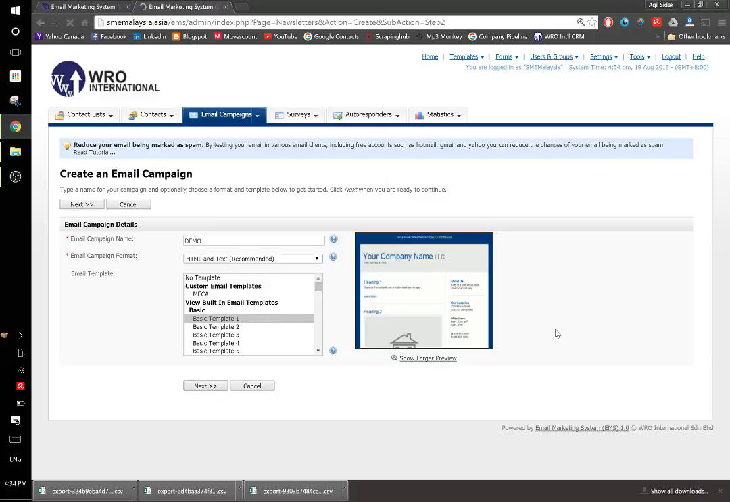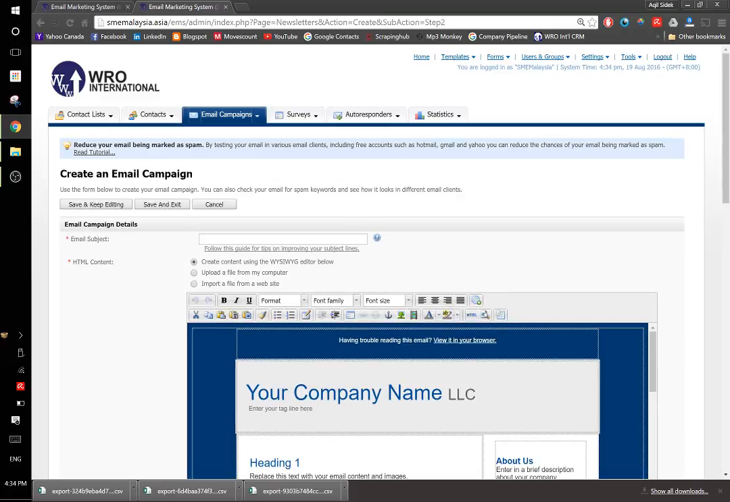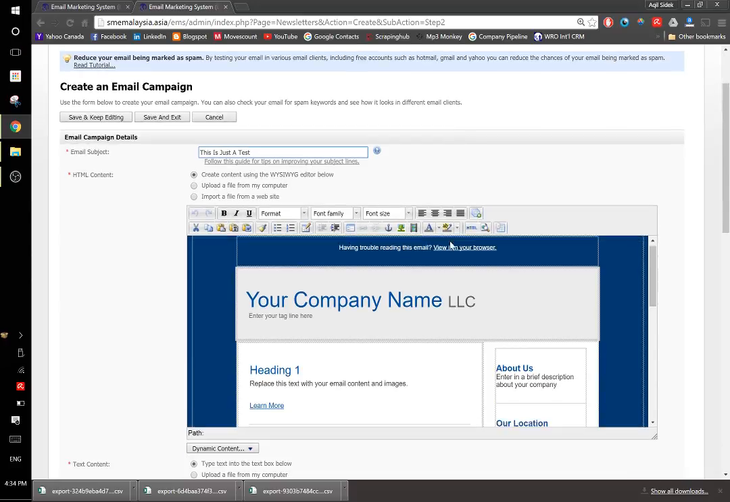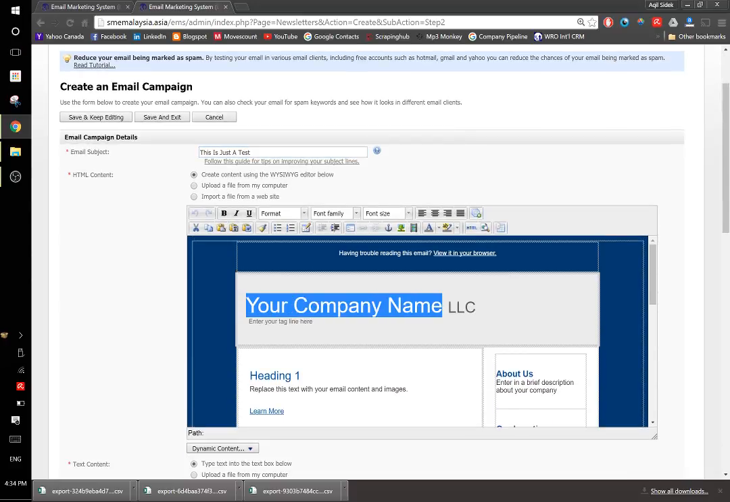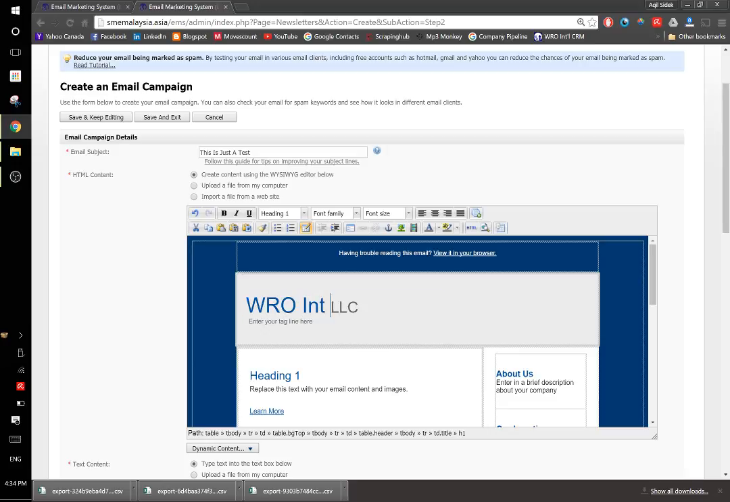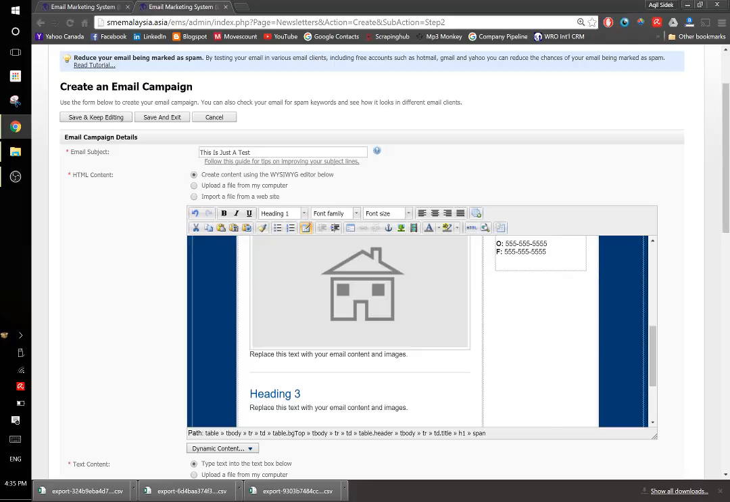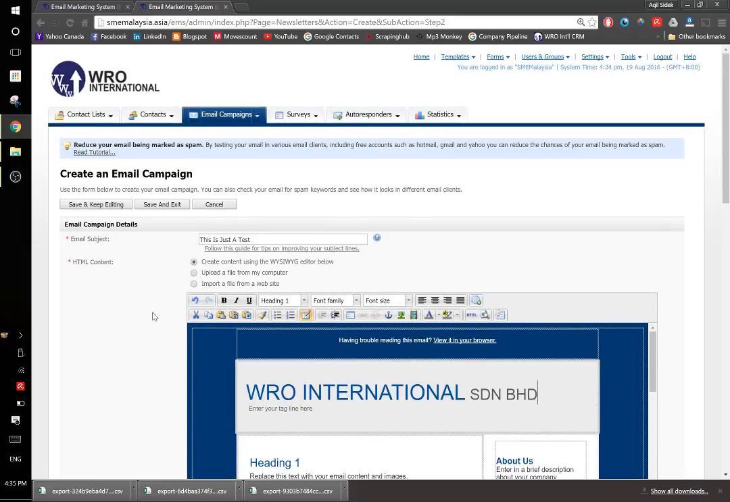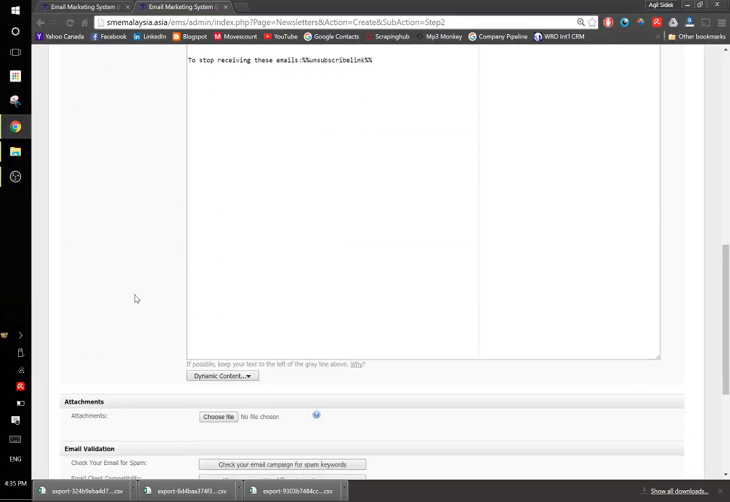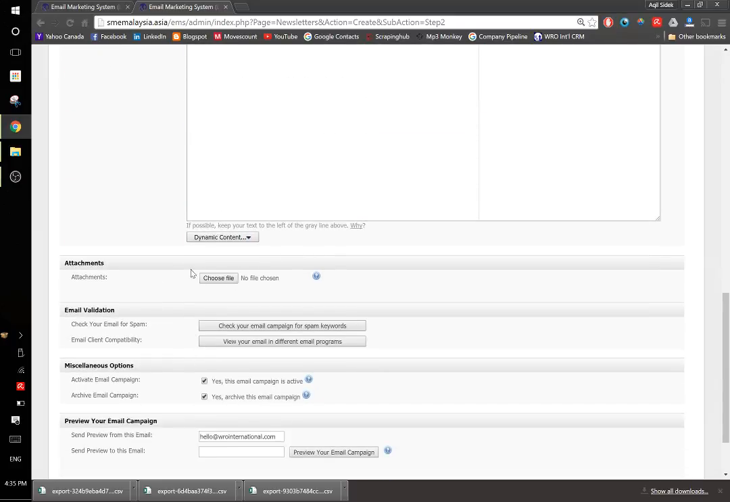We'll click Next, and then here we are essentially creating the email. So we'll choose the email line. This is just a test, and you can change all the other information here. So we can put this as WRO International, and all the other information here can be changed as well. You can even put in graphics, etc., however you see fit. And then you can even add attachments to the email.